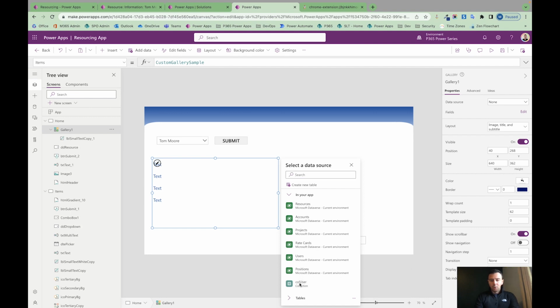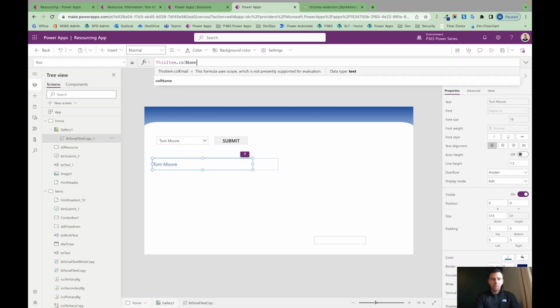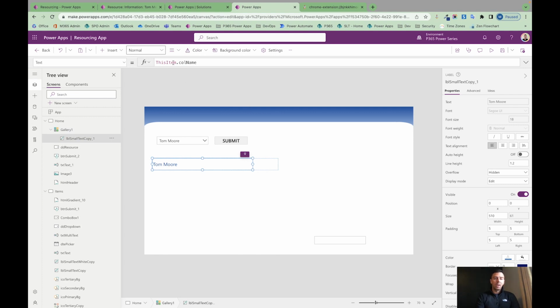I'm going to connect it to callUser, which is the collection we've just made. Automatically it pulls through a field for me. I don't really want the email, so I'm just going to put the name in there instead. So ThisItem.name, which means that it's looking at the collection because the whole gallery is related to the data source of callUser. Inside there, every item is now going to be ThisItem.callName. So if I was to select somebody else in here and submit, I then get done.